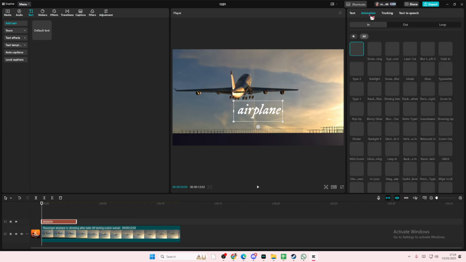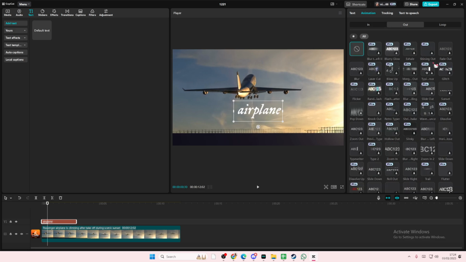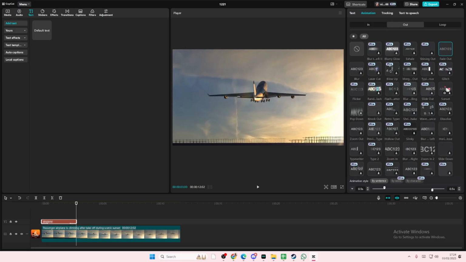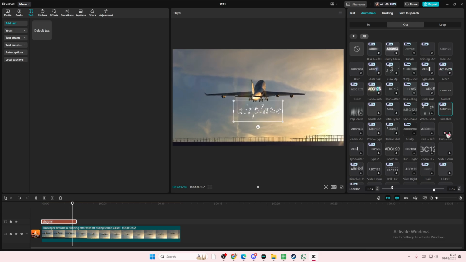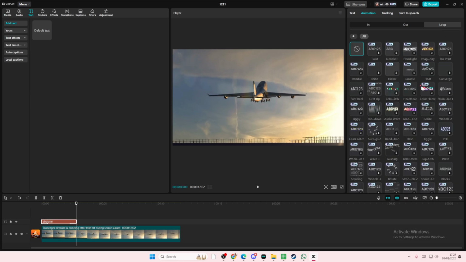Then go to animation and select the animation you want to add to this. There's a bunch you can choose from. There's this glowing one, a starlight, blurry glow. And then you can also add in an out animation. So there are some pro features and some that are free. Just like the ones that are free like this one, there's also a loop one here as well.